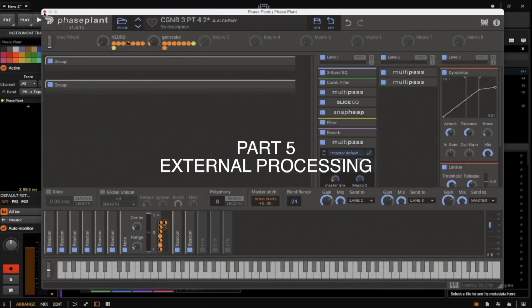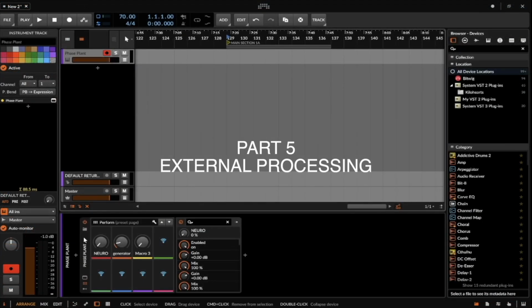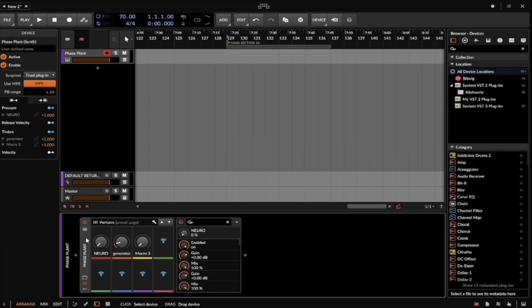Today, we're going to be talking about external processing. And one reason why I want to talk about this is because even though I try to make everything within the patch of Phase Plant, not everybody has that. And so if you have something like Bitwig or Ableton, this should be pretty seamless in that way.